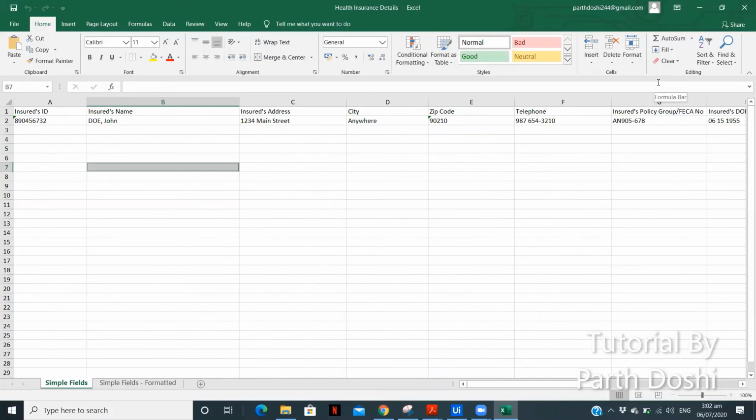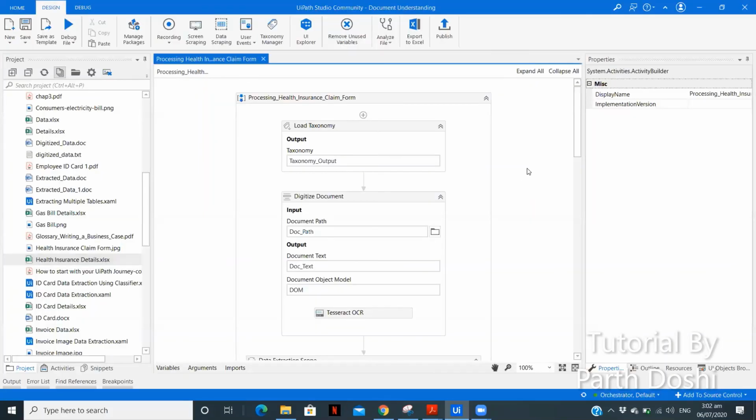I will also try to process different forms I get, and if you have any form, we can connect on LinkedIn. You can message me over there, and we can try to process that particular form or that particular file using document understanding feature in UiPath.